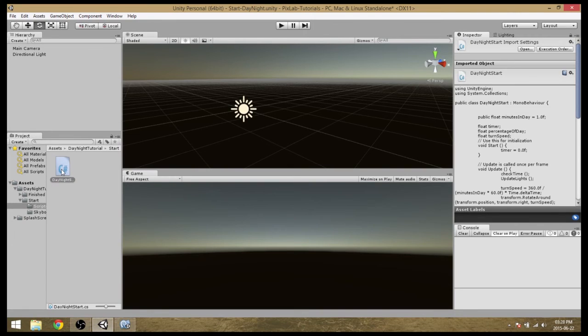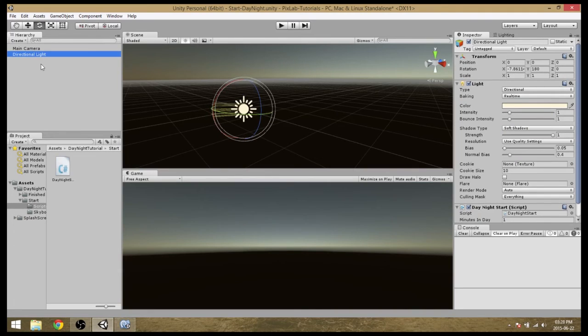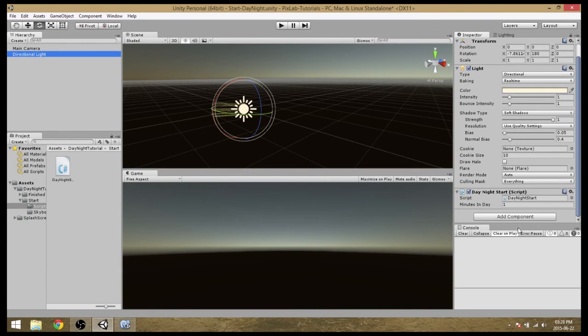We're going to now drag our day-night script here onto our directional light. And once we click on our directional light down here, it'll be available. And we can now set our value to 0.5 for half a minute or 20 minutes or an hour, depending on what your game wants.